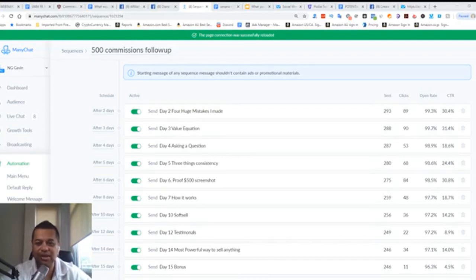I mean, look at the open rates. 90%, 99%, 99.7%, 98.9%, 98%. I mean, come on, can you do that with email? No, you cannot do that with email.